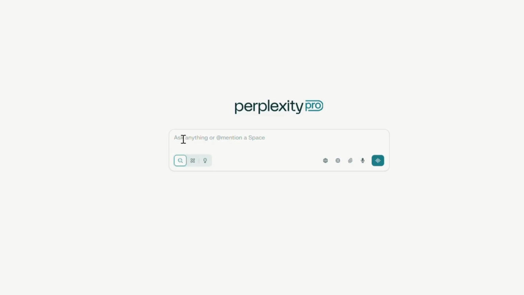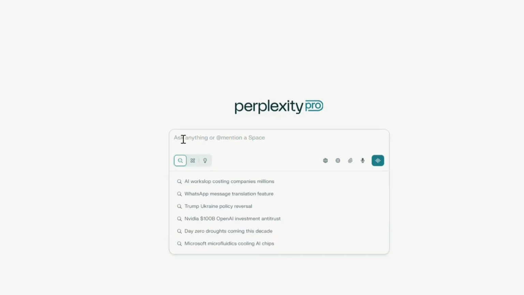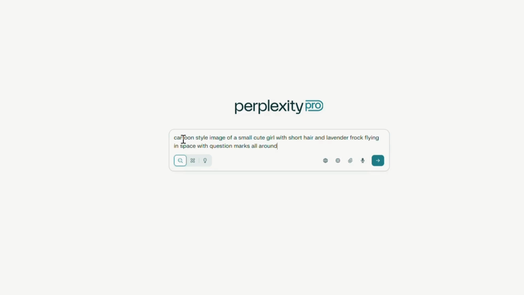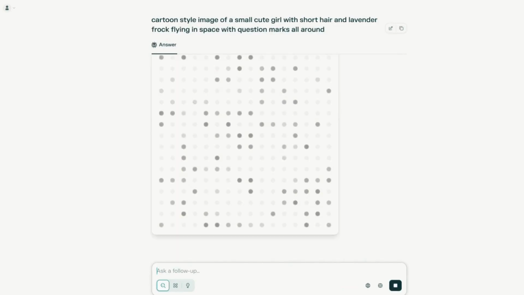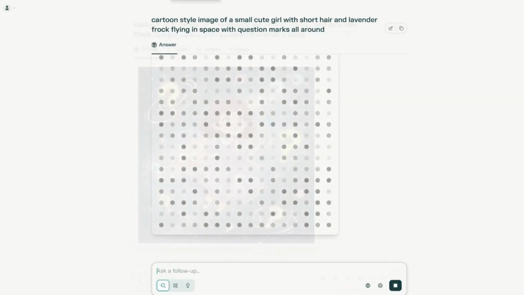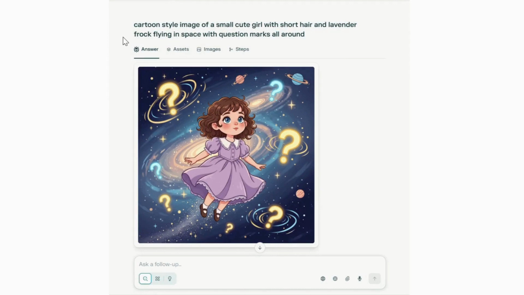Now let's get back to our Perplexity search bar and type in our image request, which is cartoon style image of a small cute girl with short hair and lavender frock, flying in space with question marks all around. The image generation is in progress. And there we got our result.